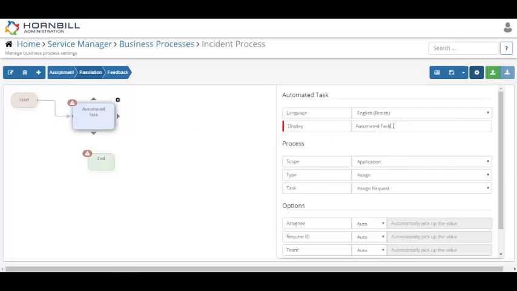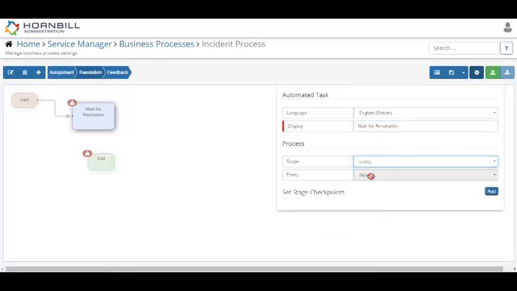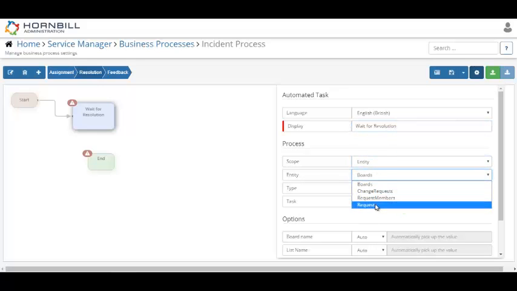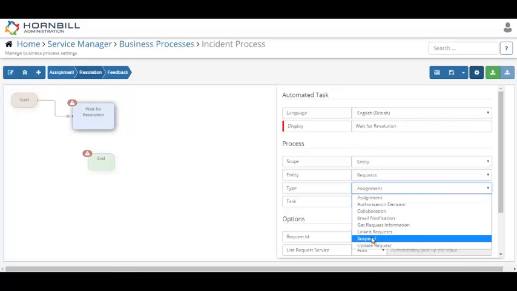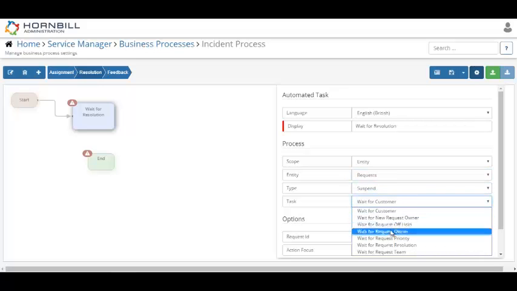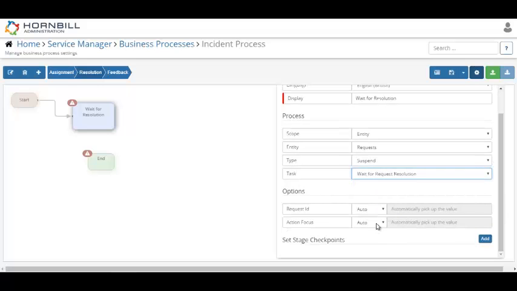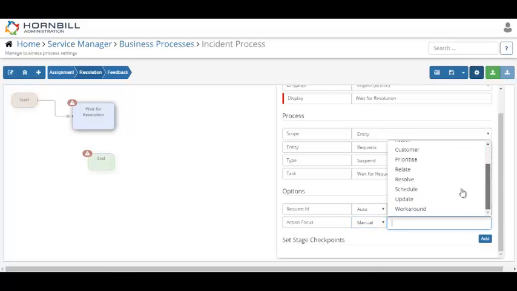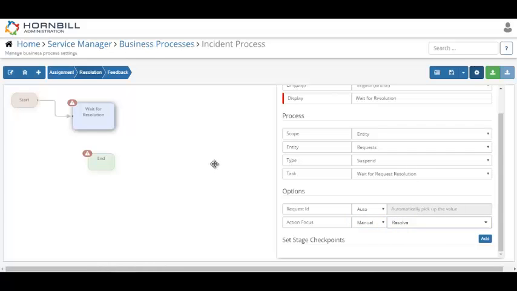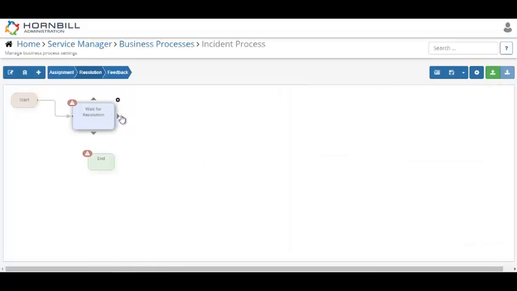And again, we'll come in and we'll give that a name, so wait for resolution. And we're going to come down again and select the relevant options. So we'll go down back into requests, back into our suspend option, and finally down to our suspend wait for request resolution. Again, we can provide assistance on the actual forms by drawing the analyst's attention to the resolve option on that particular form. The next option then, once we've got that resolution on there, is to move on to the next and final stage.